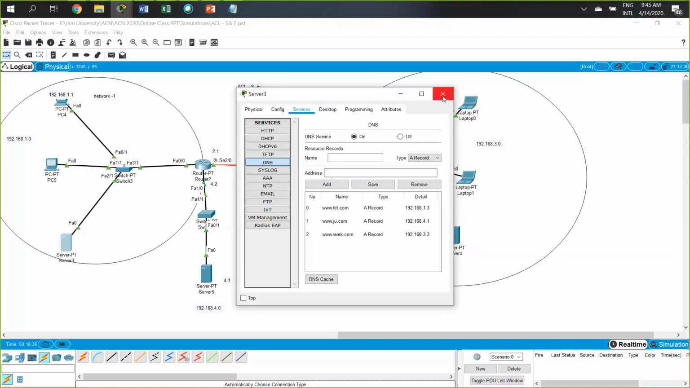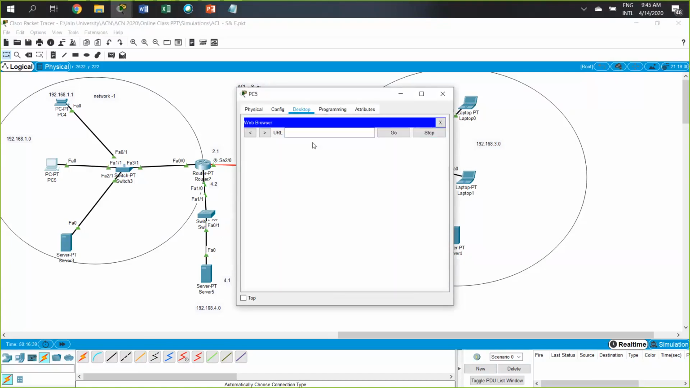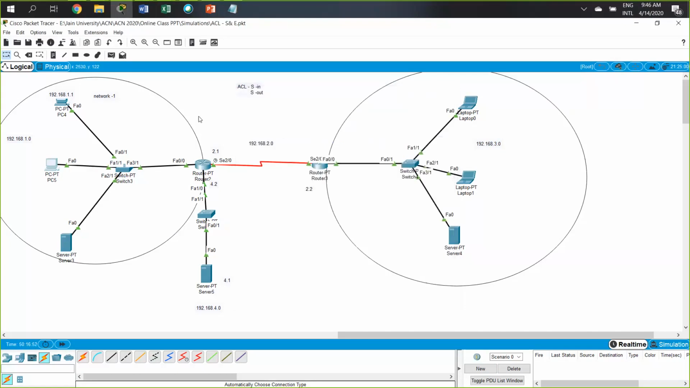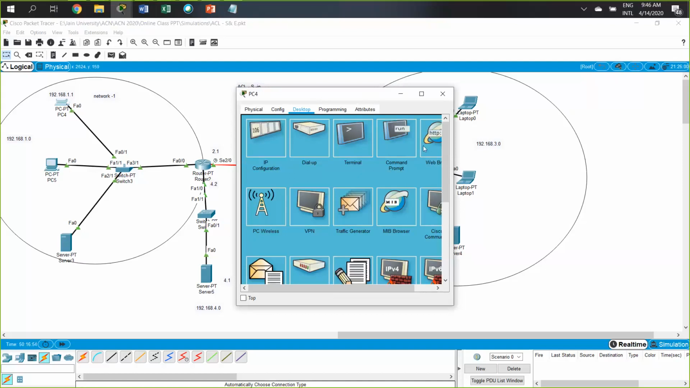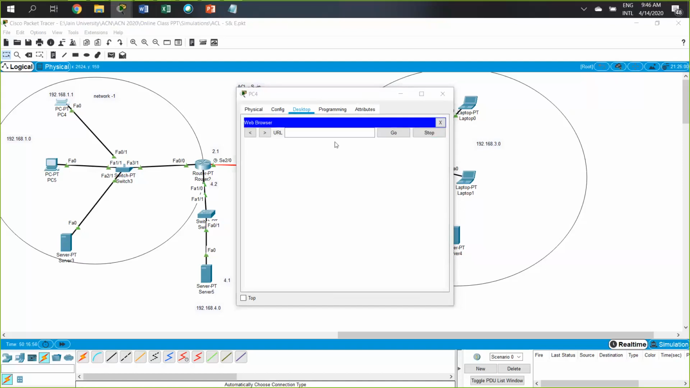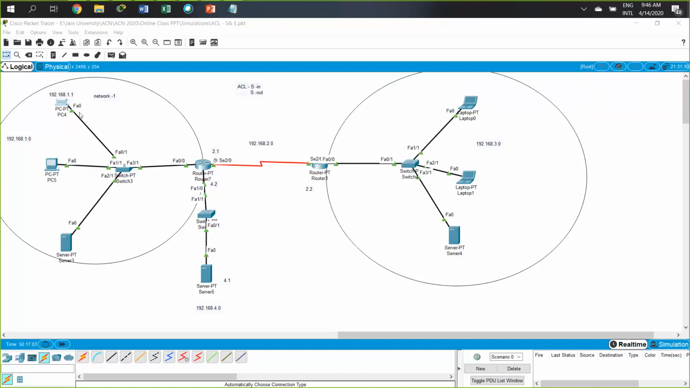So if I'm trying to reach www.ju.com from this PC, it should be able to reach. You can see this PC is able to reach this server. But if you try the same from this PC, www.ju.com, it says no, you cannot reach, because as you understand, we have applied an ACL here. This fellow cannot communicate with any other networks outside. So that is the effect of inbound. If I apply it as inbound, the packets from this fellow cannot be routed to any other place.